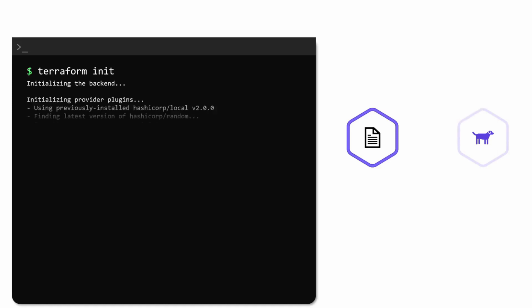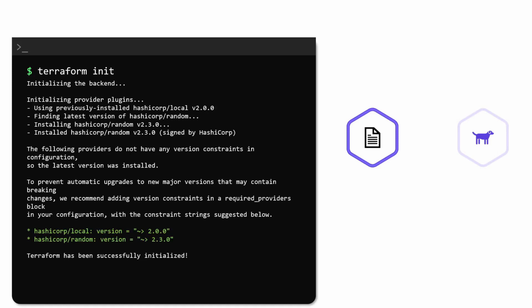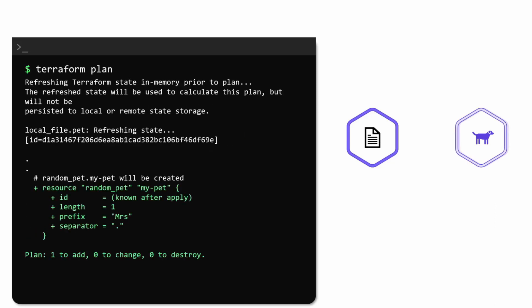Before we generate an execution plan and create these resources, we have to run the Terraform init command again. Now this is a mandatory step as the plugin for the random provider should be initialized in the configuration directory before we can make use of it. In the command output of the Terraform init, we can see that the local provider was previously installed and it will be reused. The plugin for the random provider, on the other hand, will be installed as it was not used before.